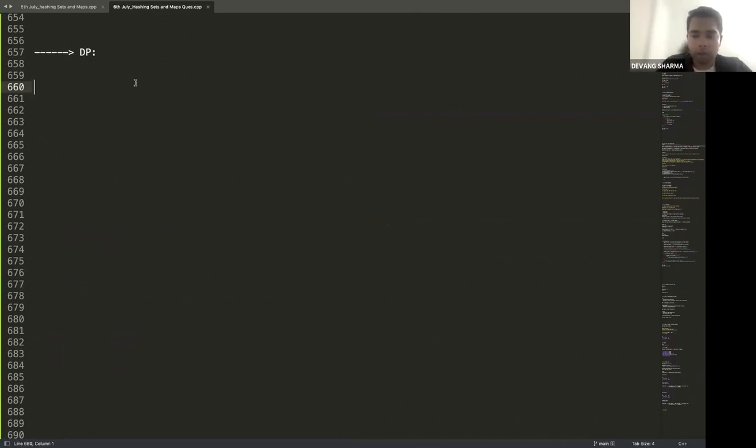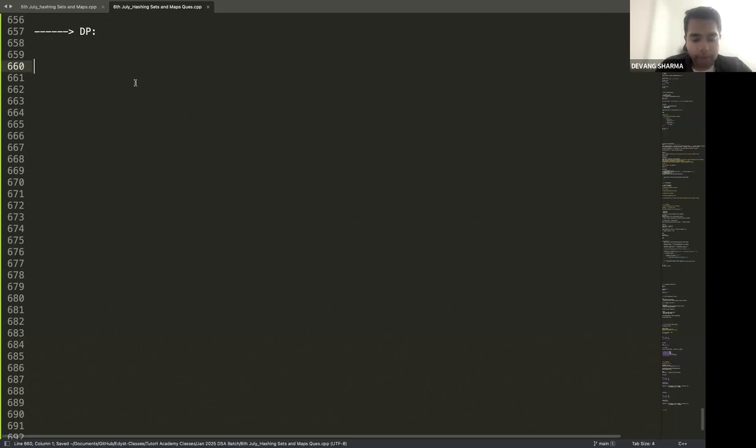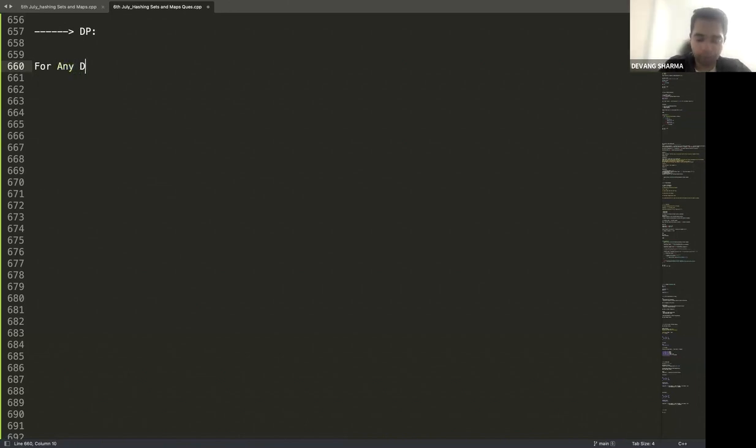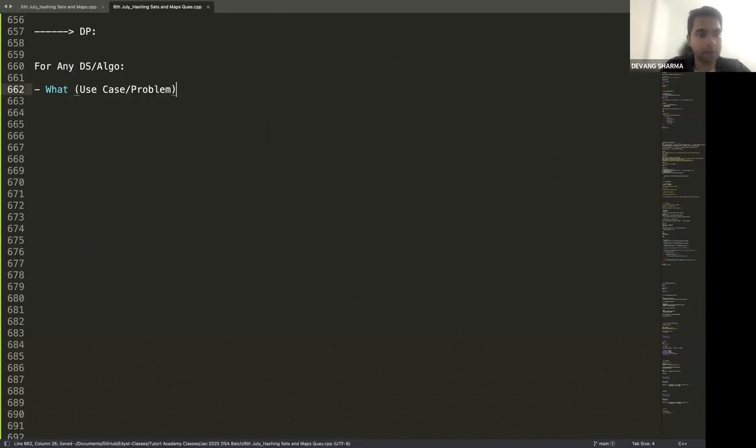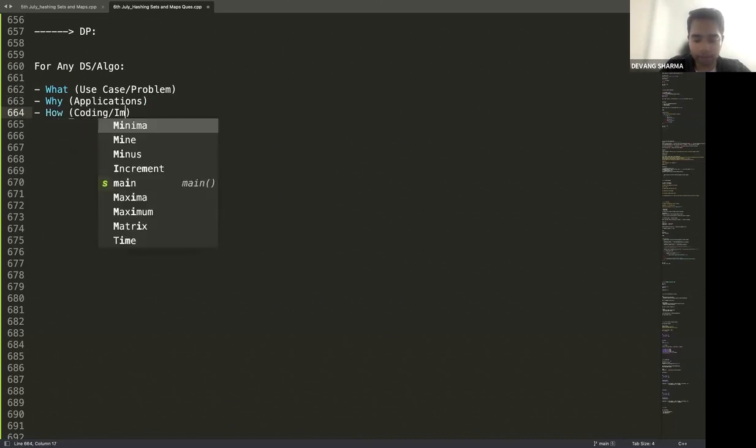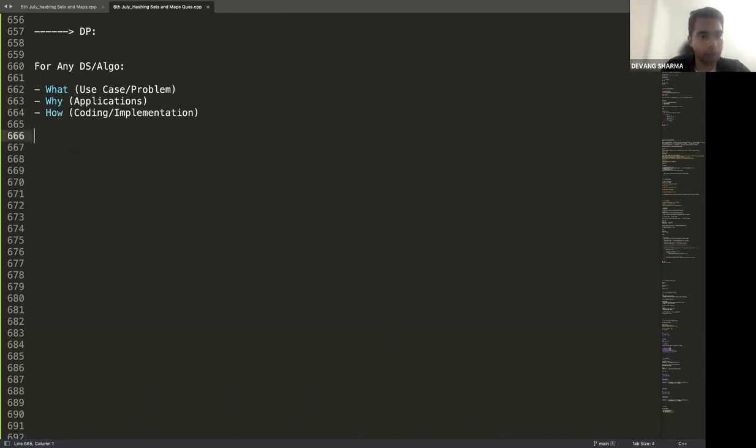Okay. Now, for DP, as I start with any data structure, any algorithm, we talked about three things that you need to know to become master in any DS or algorithm. What are those three things? Number one, what is the use case or problem the data structure or algorithm is solving? Number two, what are its real life applications? Number three, how it is coded or implemented. Okay. If you want to become master in DS and algo, just know about these three things.